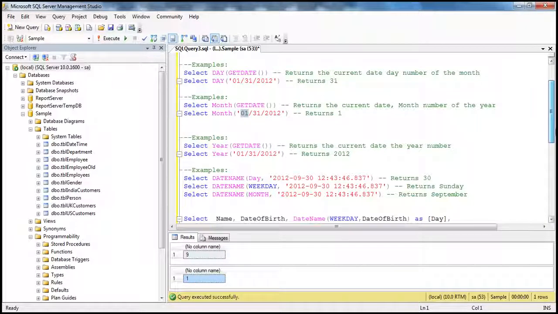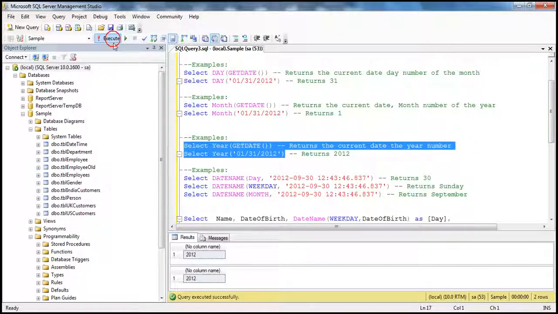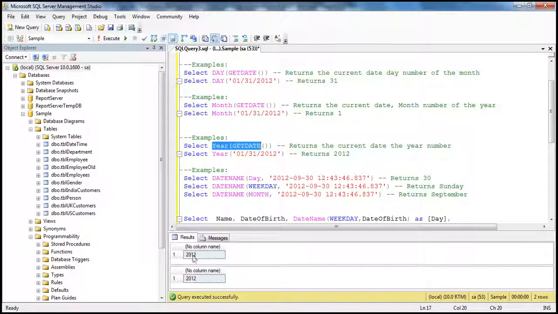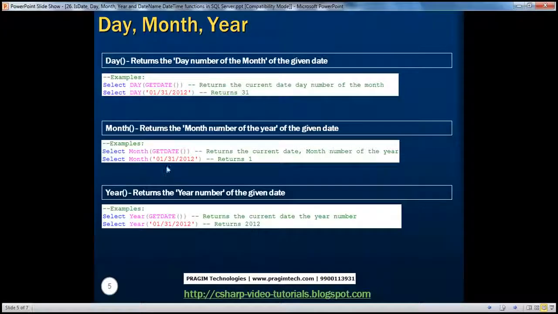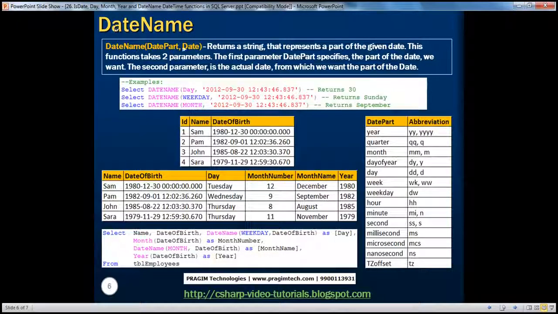And if you look at the year function, obviously this is September 1st 2012, so the first one returns 2012 and the second one returns 2012 as well because we have it hard-coded here. Alright, so that's about day, month, and year functions. DateName function, this is a very useful function. DateName function basically returns a string.